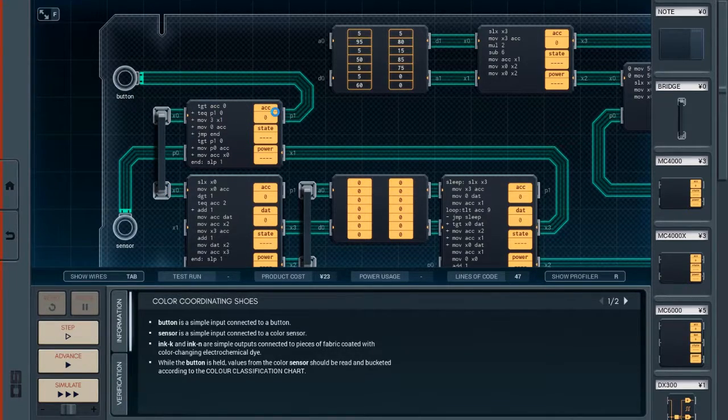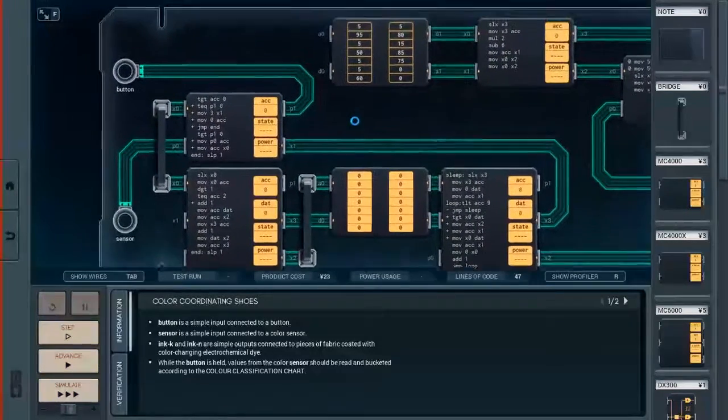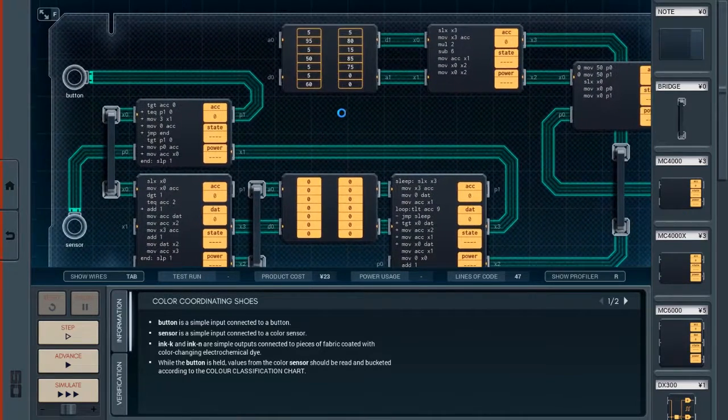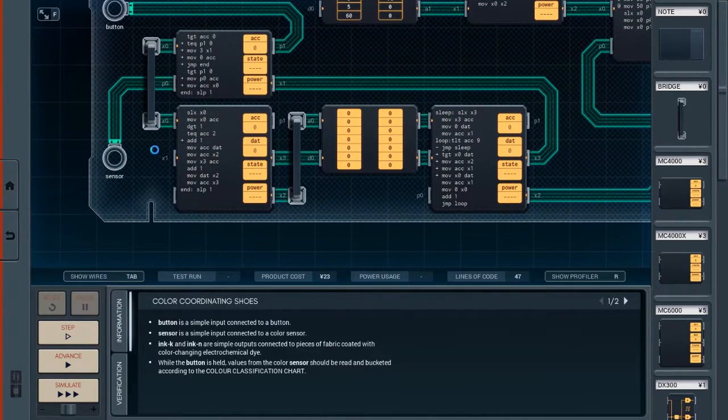If it is, then I move whatever is in p0 into the accumulator, and then I move the accumulator to x0. And then at the end I sleep 1. I don't know if this is a good way to handle this, but I can't think of a better way right now.